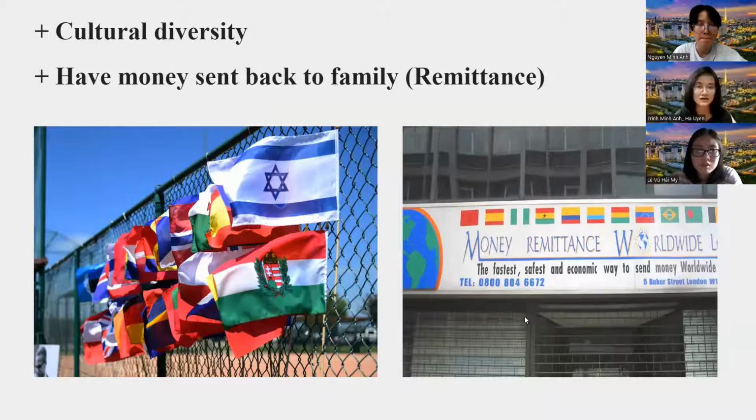Last but not least, the effect of migration is remittance. Let me explain it. When people leave a country to go to work, they send money back to their family in their home country. Remittances are a large part of some countries' economies. And finally, remittances can improve the well-being of family members left behind and boost the economies of receiving countries.